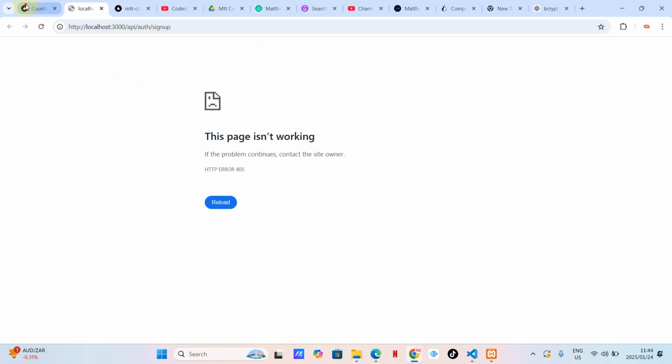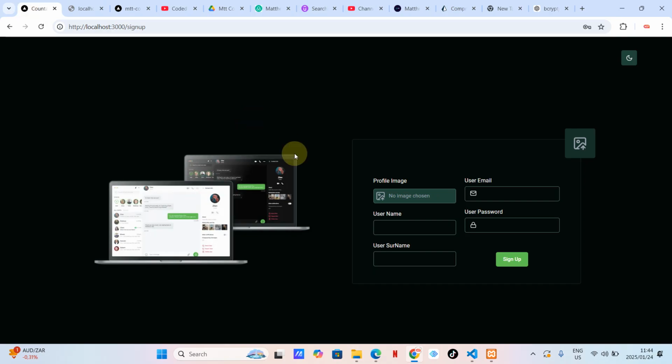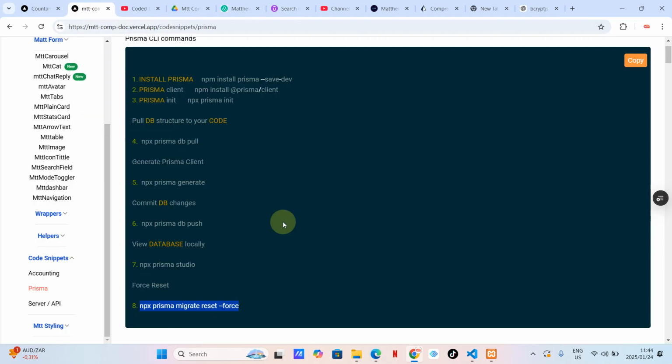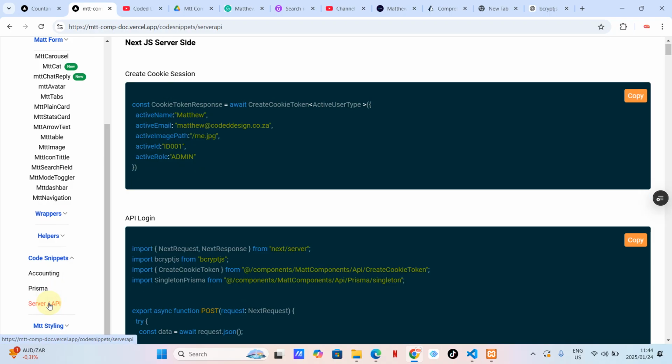Where do I want to be? I think I want to be here. As you can see, guys, we've managed to save. Now let's go back to the Mtt Component. I'm thinking we need to create a session. Where do I want to be? I think I want to be on API.